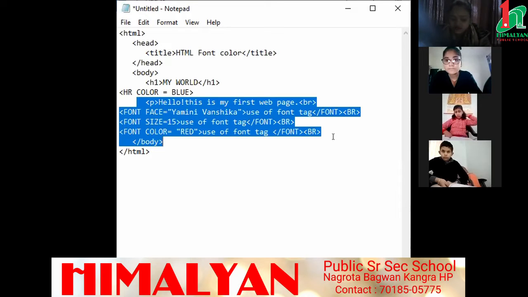What is that? First is on page number 49. Changing the font. What do we have to display? In your book they have written Monotype Corsiva. I have written here Yamini Vanshika. Got it? Second, they have written the font size. They have changed the font size. I have also written 15. They have written 16. Third, they have changed the color.